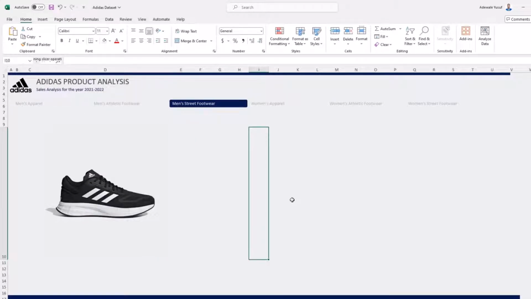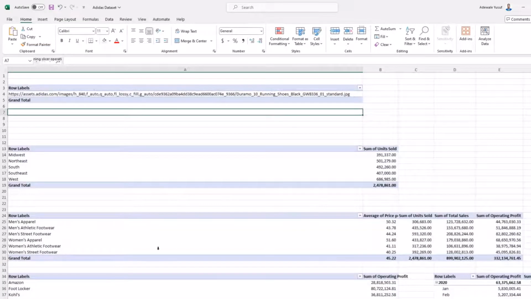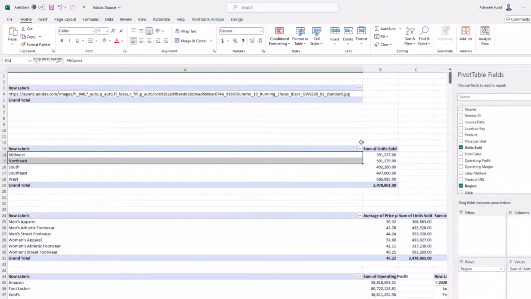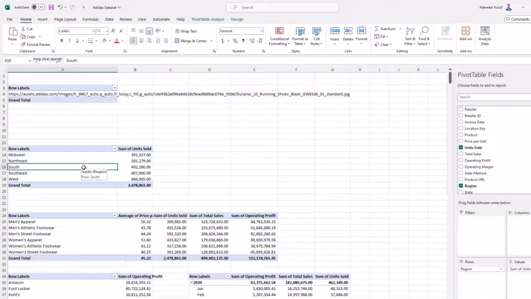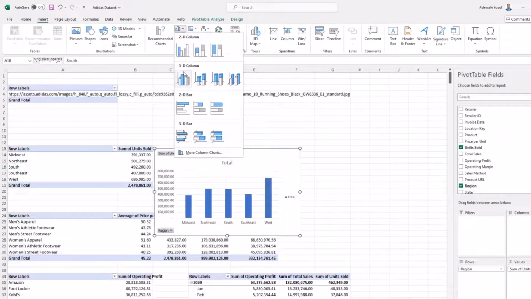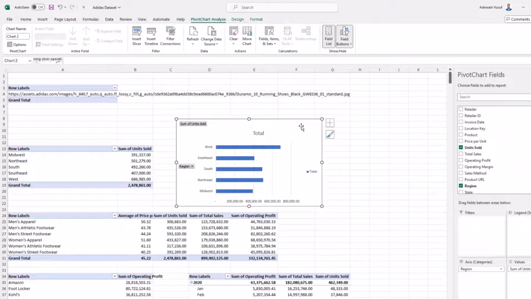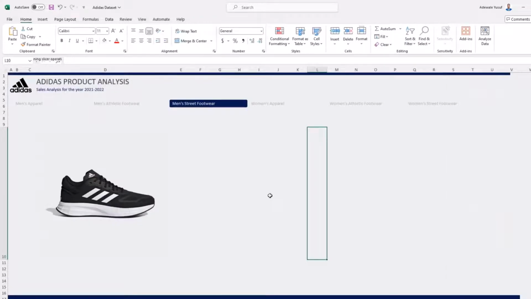So what's the next thing to do? The next thing to do is to also get some charting here. And how do we build some charting here? So I'm going to go to my report here. So here I have a report of a region by unit sold. So I can easily go here, go to insert and select chart and just pick any of these charts. So I think I prefer this one. So I'm going to copy this one and take it to my dashboard here.